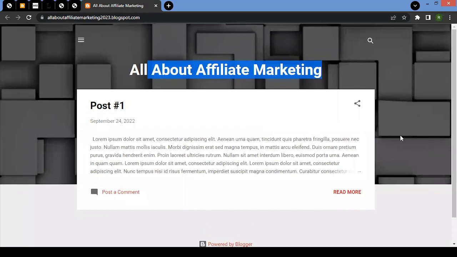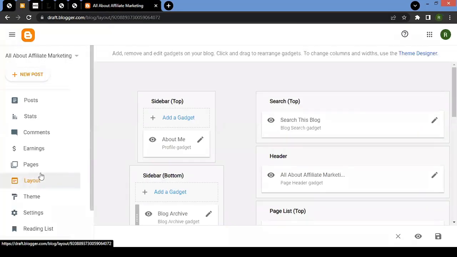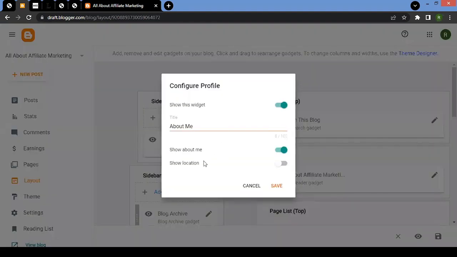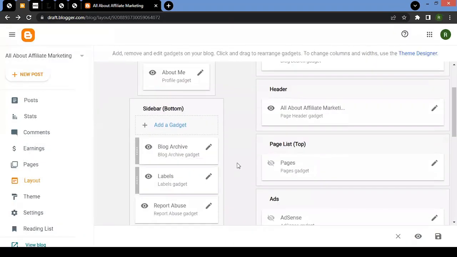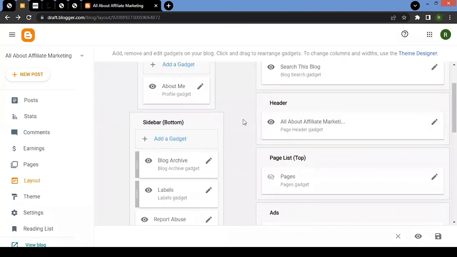So all you see on this specific web view is basically the layout, and you have an option to make changes. What if you want to hide this, or you want to hide this, or you want to add something? All this can be achieved from this section, which is layout. You see, from the sidebar, you can click on this pencil sign and you can decide whether you want to show it or you don't want to show it. Not just that, you can also update the title.